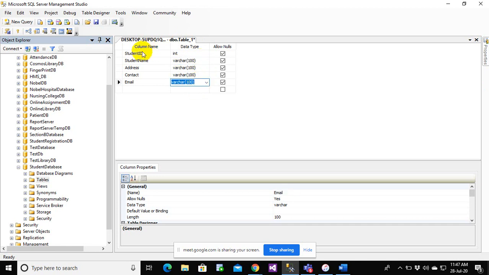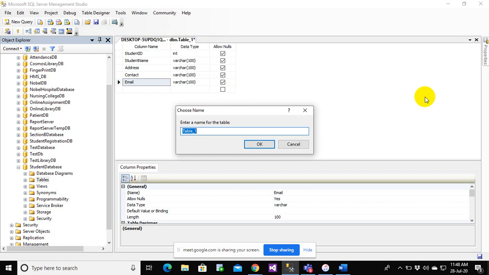I just created a table, a student table, though I have not given it a name yet. I have created a table with fields like student ID, which is of type integer, and then student name, and then address, and then contact, and then email. So I have five fields here, one, two, three, four, five. Now I can save this table, and I can name this table, let's say, student table 1. I'm making it student table 1 because I need to work with some more tables.